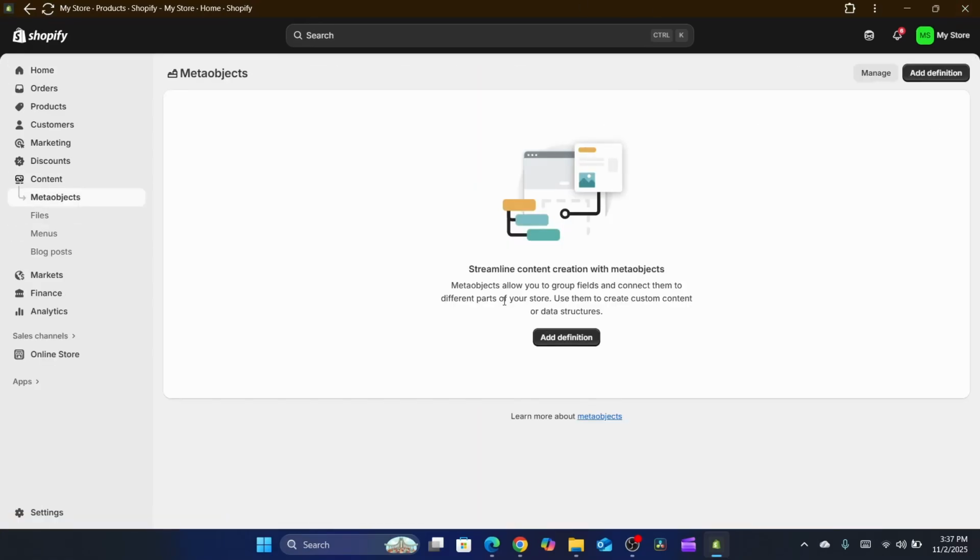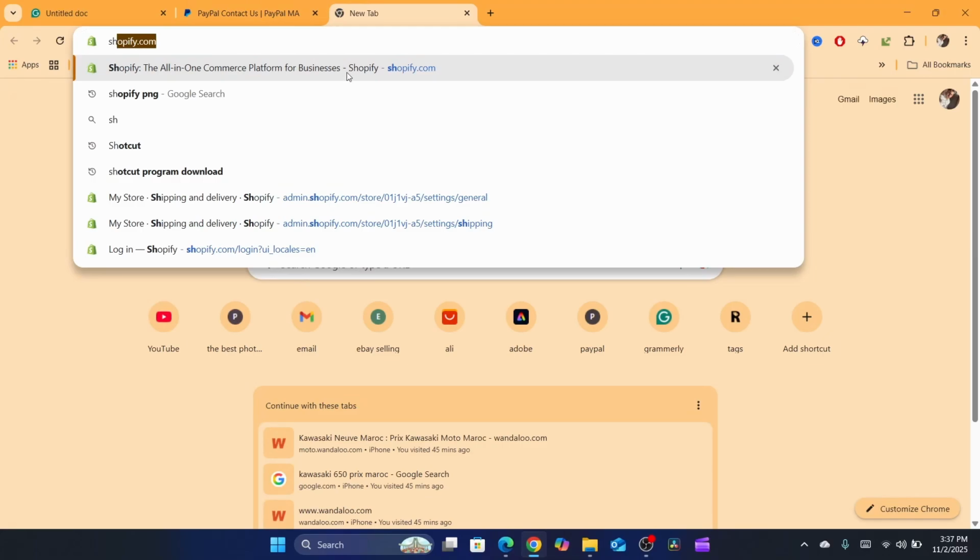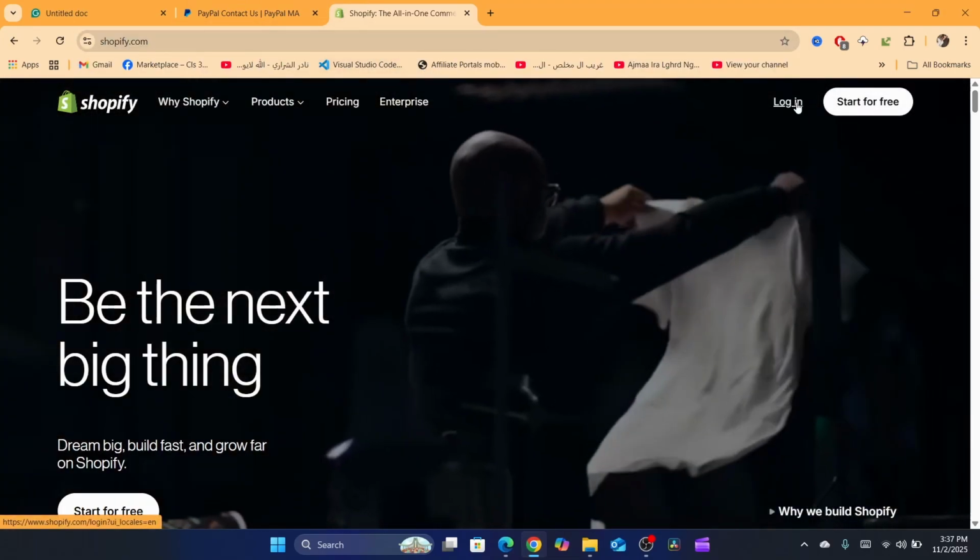I know this is not what you want. You want to install it on your PC so that you don't have to go to the browser to open your Shopify store, which is exactly what I am going to show you right now. Just close this. Okay, again, you want to go back to your own Shopify store.